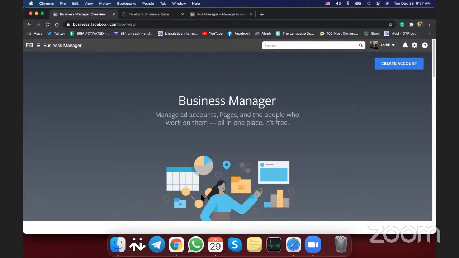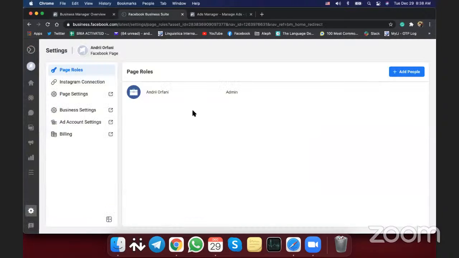So if you need to create more, you can ask, I don't know, your relative to create an account for you, and they're just gonna give you admin status, so you can access that account. But Facebook right now limits creating business accounts to only two per account. So remember that. Once we've created an account, it will bring us to this page.